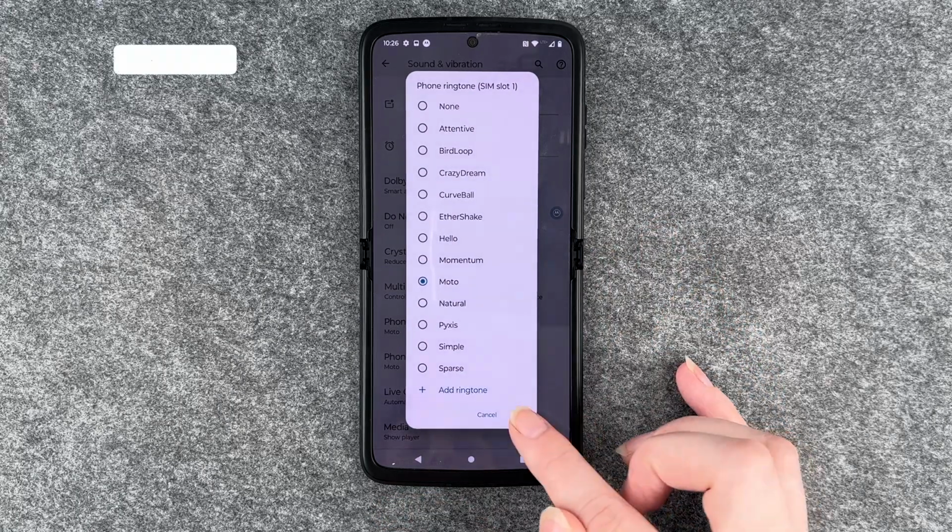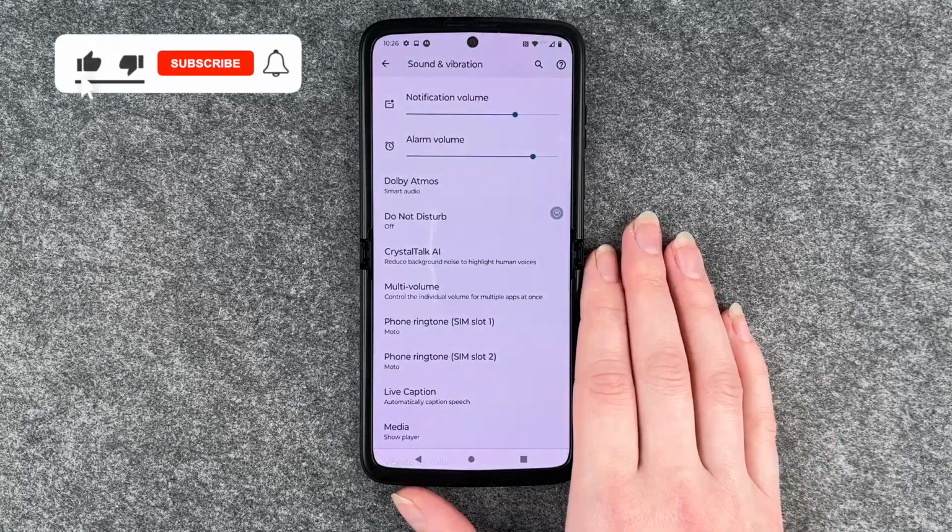Then you can just click on OK, go back. So that's how you customize your ringtone on your Motorola Razr.